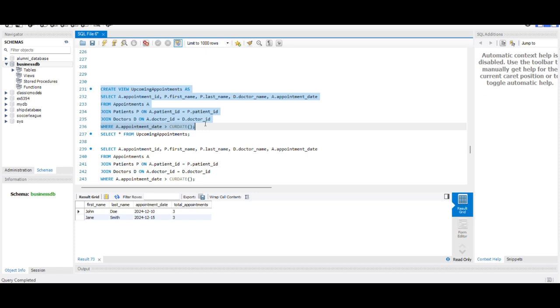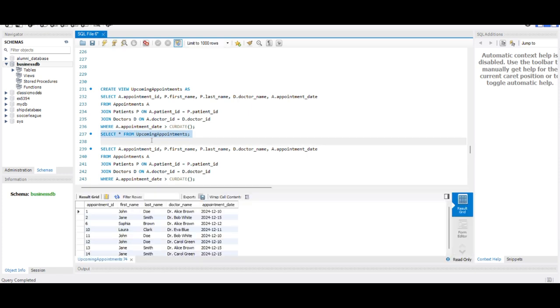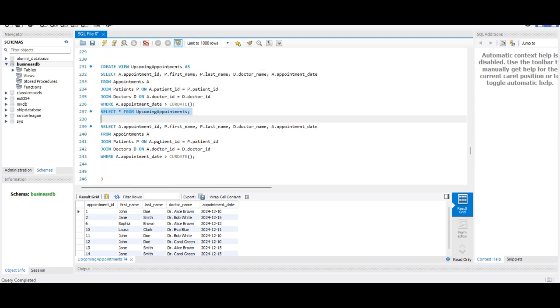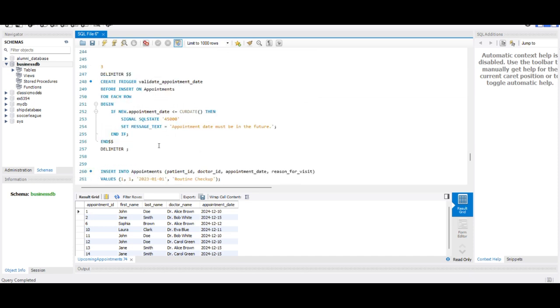Code. Next, I'll use the upcoming appointments view, which lists all future appointments along with patient and doctor details. This view simplifies complex queries by combining information from multiple tables. For instance, it filters appointments where the date is after today, making it easier to identify upcoming schedules. Now let's highlight advanced features.